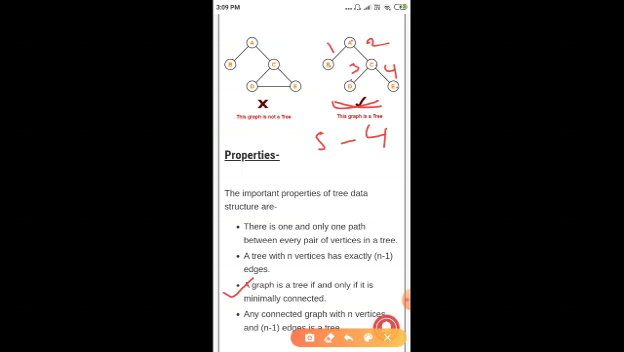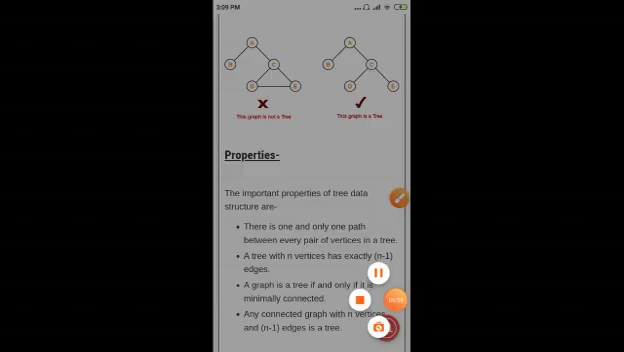Next, any connected graph with n vertices and n minus 1 edges is a tree. Indirectly, this is the reverse point. If any graph is connected with n vertices and n minus 1 edges, we have to call that graph a tree. So this is the definition, and these are the 4 points of the tree.